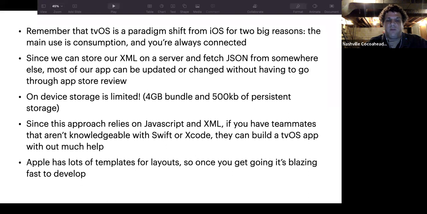So Apple has built tons of templates for layouts. So once you get going, it's really fast to develop. You just kind of grab one of their templates. In their documentation, they have layouts that they suggest, and they tell you about all the different TVML specific layouts. And then there's a demo app that I would highly recommend getting if you're wanting to dive into this, where they just literally have the code there and have a working example, and you can use that working example, copy and paste to your heart's content, and have something that looks just like Apple's first-party apps.